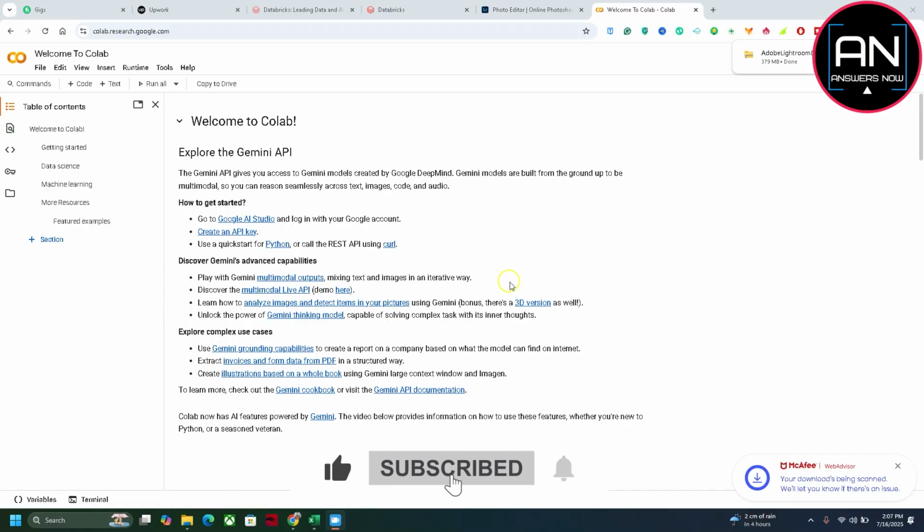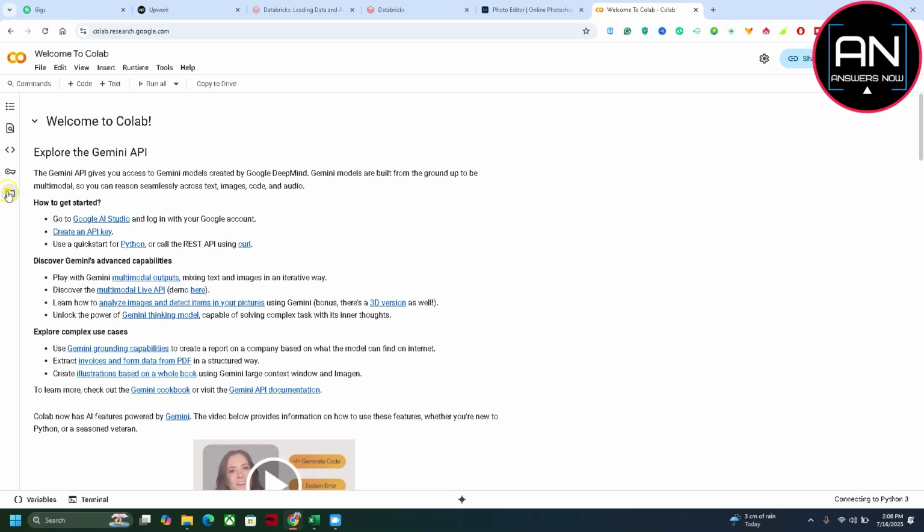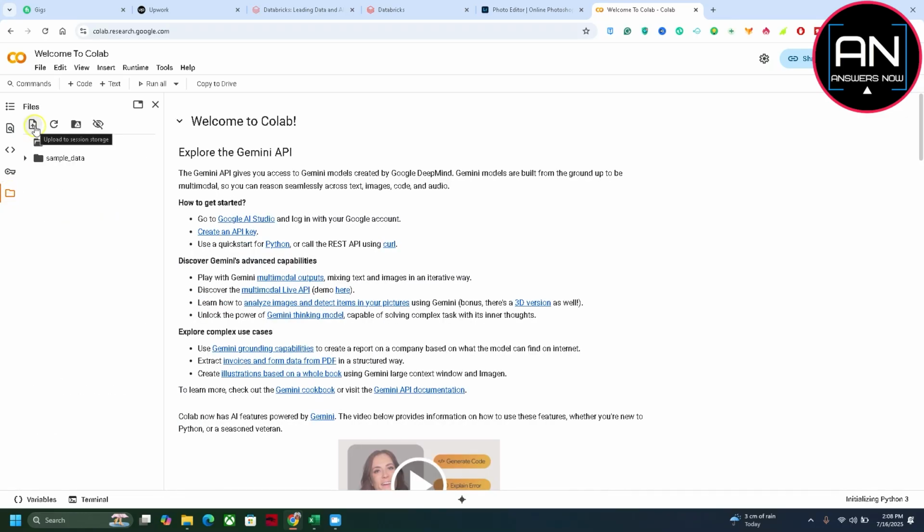First of all, open up your Google Colab. Go to googlecolab.com, and once you are here, just simply go to the left, and here you will have a little folder shaped icon. Click on the folder. Once you are here, click on the files or folder options. Now you will get an option to upload.